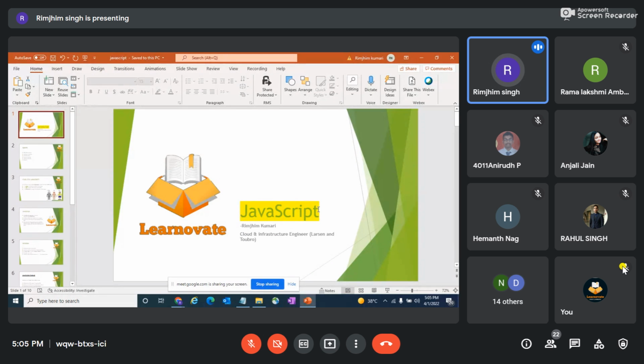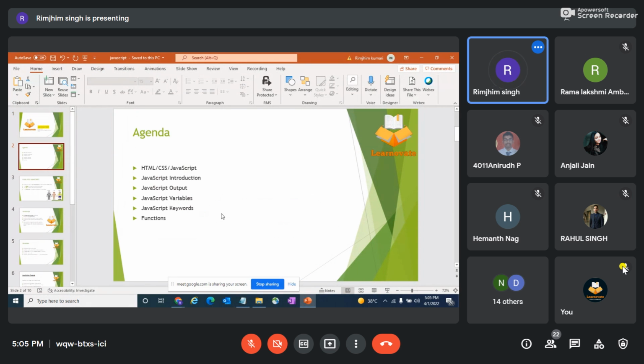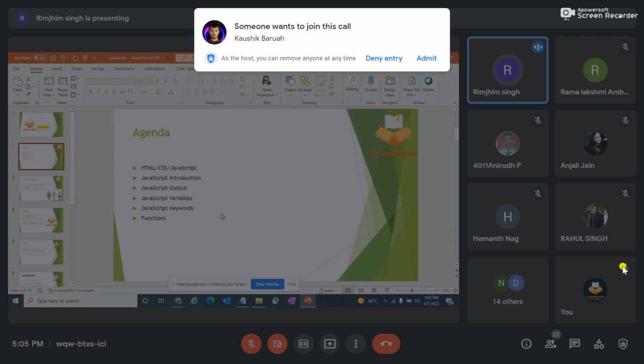Good evening, class. The topic for today's web development session is JavaScript, and then let's move on to the agenda. Our agenda for today: I'll be covering the difference between HTML, CSS, and JavaScript, and how all three of them work together. Then I'll give you a brief introduction to JavaScript and some of the key concepts, for example output, variables, string methods in JavaScript, and then functions.